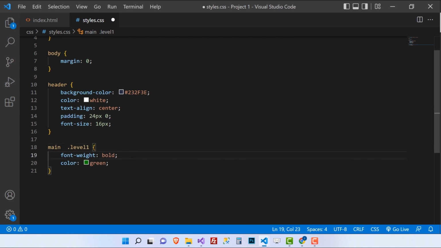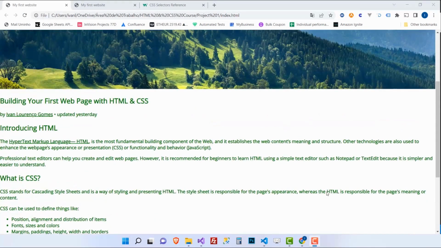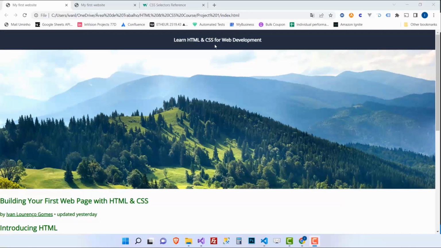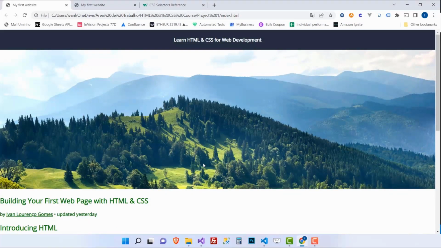Another thing we can do is selecting all elements. Let's say we want all elements of the page to be like this. We can just use the asterisk. And now we are applying this to all elements on the page. So now all the elements on the page are bold and green except for this one. So later we are also going to speak about precedence so we understand why this style has been applied and not the green one, but that's not for this video.